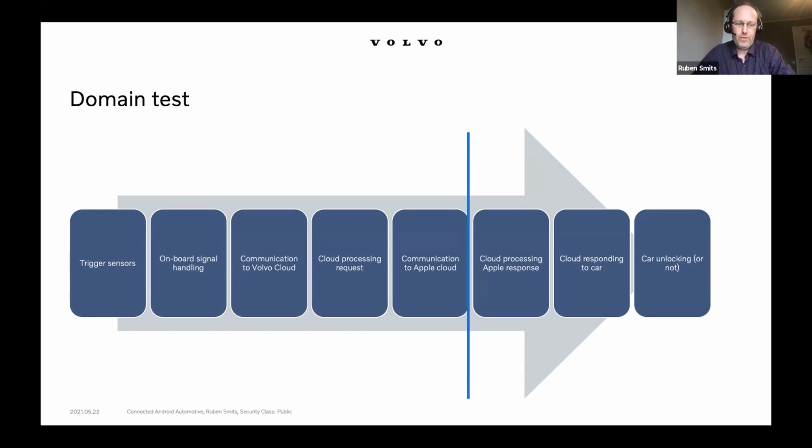And apart from that, we also do a domain test. And the blue line here is where we do some simulations, because that's the part where the cloud from the phone supplier is involved. And to keep things simple in testing, we keep that out of the equation. So we simulate that. It starts on the left with triggering the sensors.